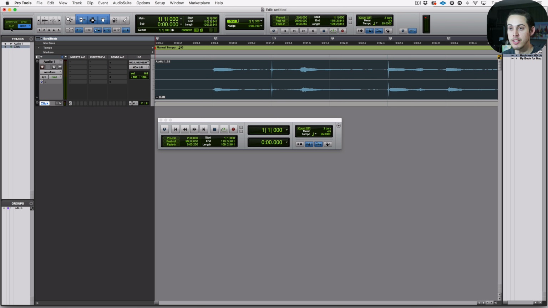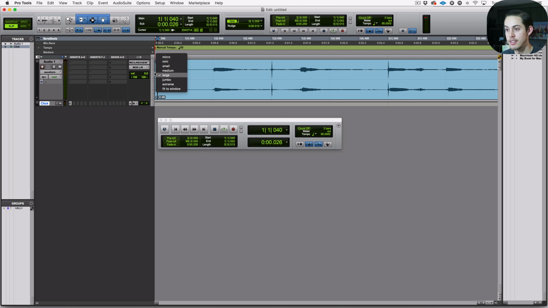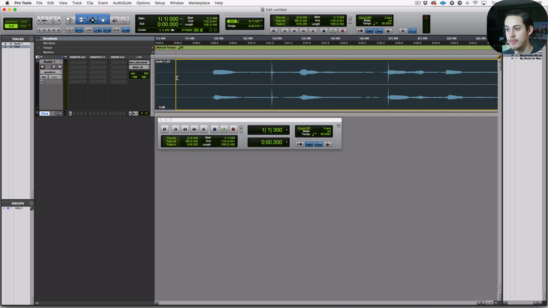So it might be something like this, and then it's not going to match up because you might be set up like this. So you might be hitting the right tempo, but if there's empty space in the beginning of the song, then that's going to throw you off.